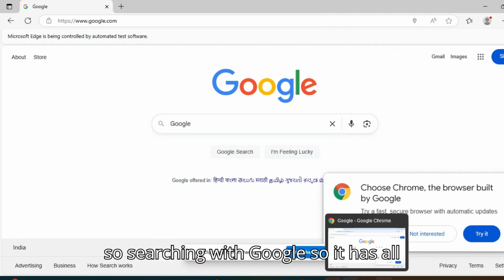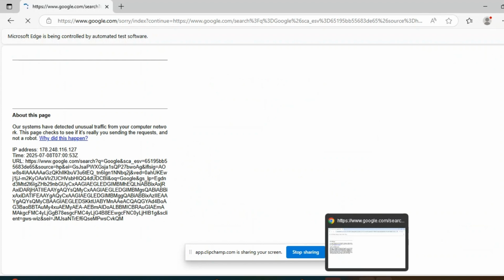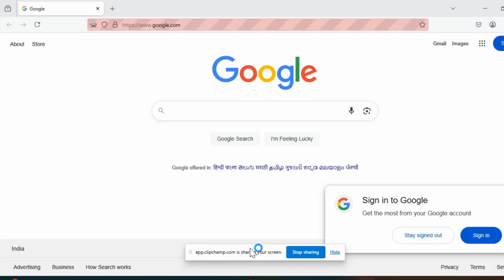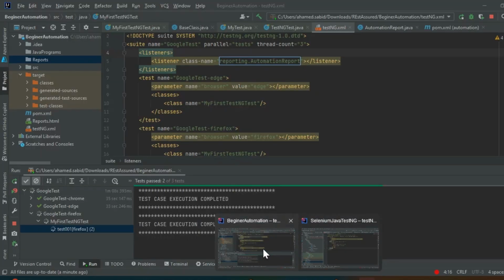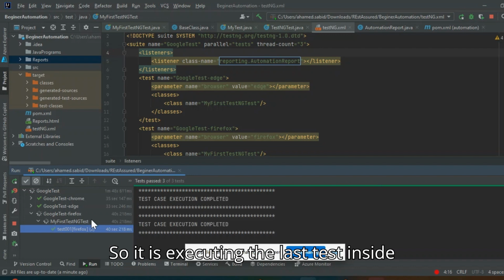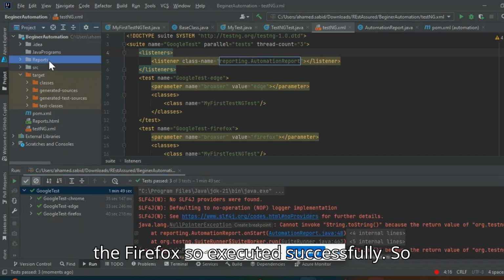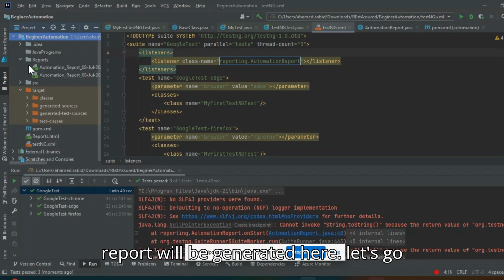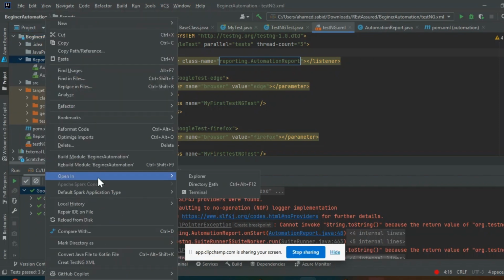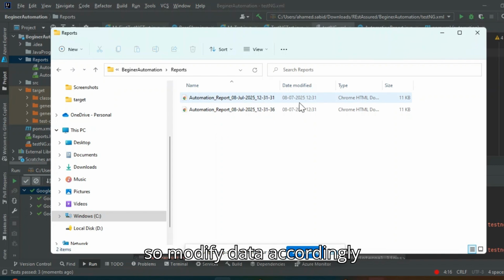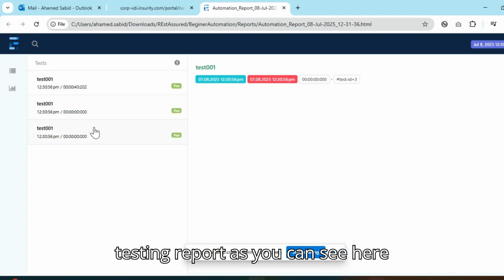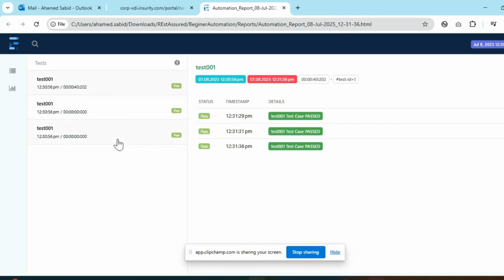Searching with Google, it has all the cross-browser testing browsers. After that, it is executing the last test inside Firefox. Executed successfully. If you try to reload this, the report will be generated here. Let's go to Open in Explorer and try to open the report. So this is my cross-browser testing report. As you can see here, all tests passed, right?